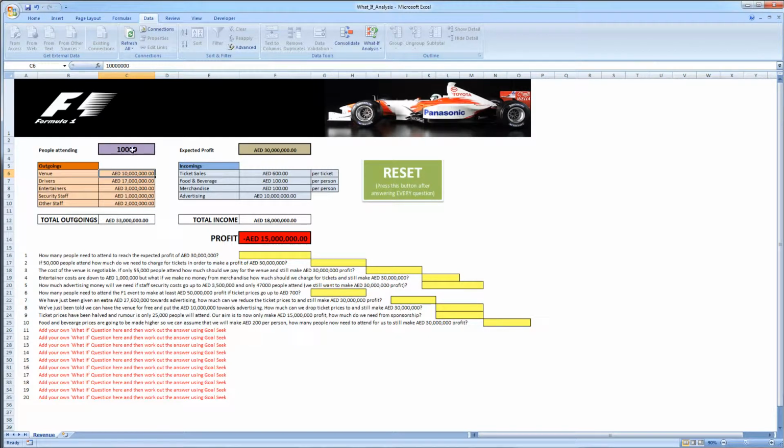Okay, that's not quite right, and I could keep going on and on. But by using goal seek, I can do it really easily. I need to think about what I need to change. What am I changing in order to get this value to 30 million? Well, I'm changing this. The question's asking how many people need to attend, so I'm going to do a what-if analysis and a goal seek.